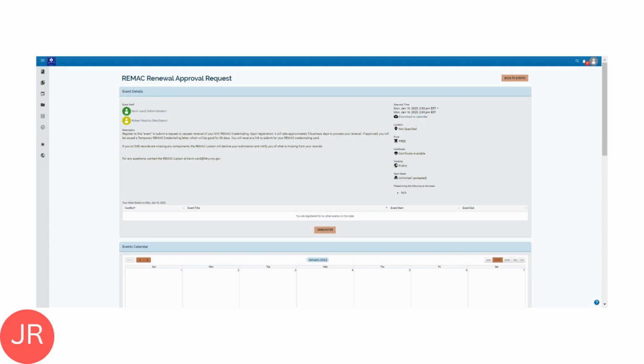In the future, we are hoping to incorporate this process into the LMS itself, and we are anticipating that to be done shortly. So this step may be one that by the time you review this training, you may be able to skip. You'll know based off of the instructions that are within the REMAC approval request event itself. It will give you step-by-step instructions.